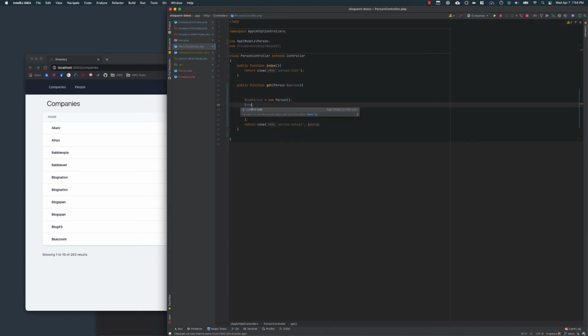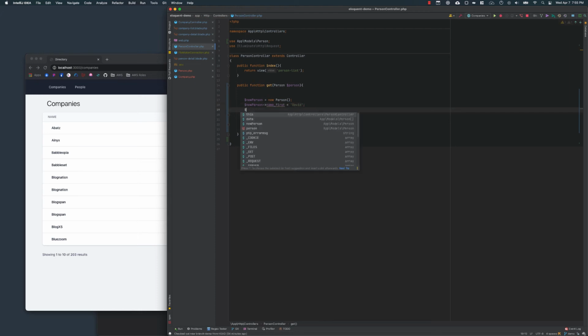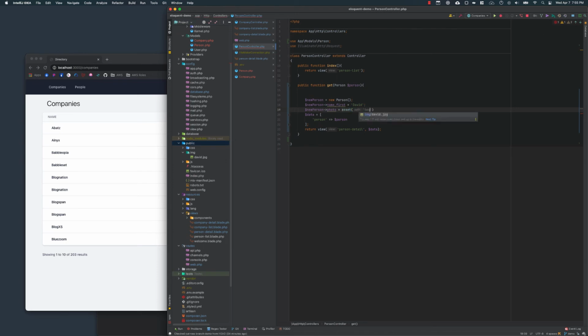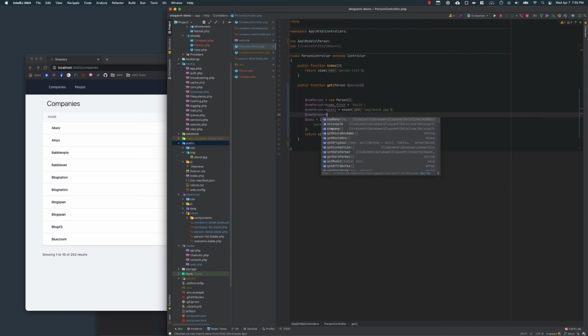And then we're going to say, new person name equals, I'll put my name in here, David. Actually, it's name first, I think, is the name of the field. And let's say new person photo is equal to, and we're going to use our asset, because I have a file in here of my profile already, asset, image, image david.jpg, there it is. And then we're going to save this new person.